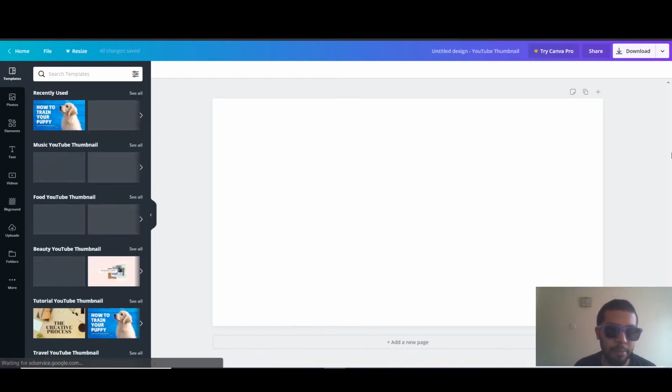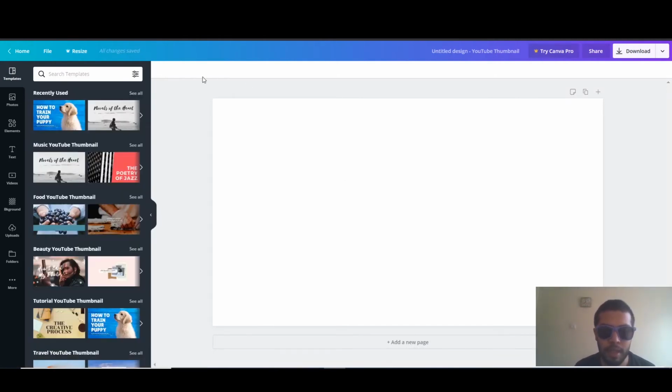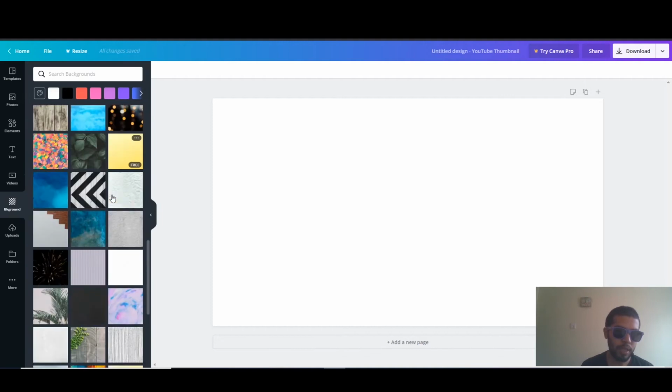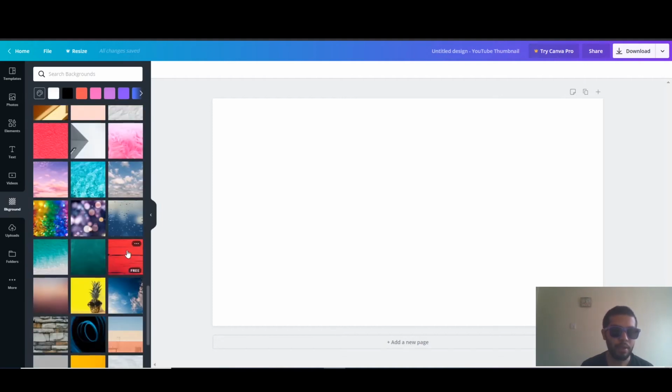Now this page appears. On the right hand side you have the canvas. Simply put, it's a paper. It's like drawing on a paper. So we want to create a thumbnail. I'm thinking of creating something red on red, red on black, something like that. If you want to change the background, you can just go to background here and choose any of it. So let me choose this background.